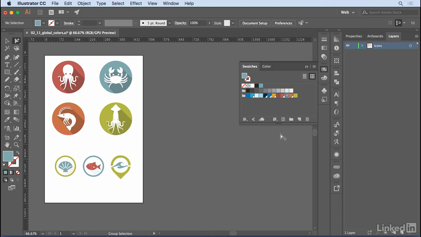A global color is one that remains linked to a swatch in the swatches panel, so if you modify that swatch, all objects using that color are going to be updated. Let me show you how this works. If I use my group selection tool and select the circle behind the octopus, the color chip that I'm using in my swatch panel is going to be highlighted. And notice that it has a little triangle in the lower right-hand corner. The triangle indicates that this is a global color.